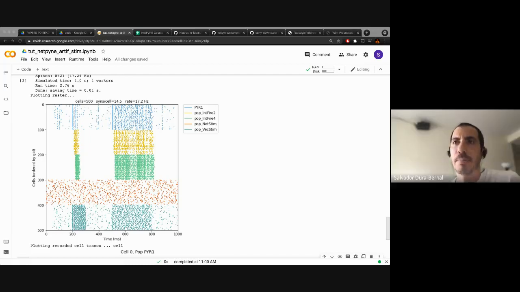Yes, that usually happens with this noise thing, because if you don't include too much noise, usually the first ones are a bit more synchronized. That's a general effect of how the noise is implemented.